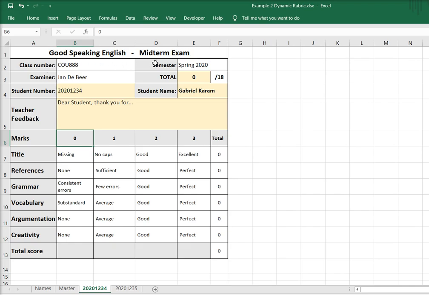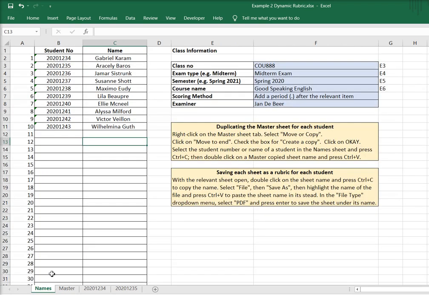Look at this, all the information has been transmitted or copied into this sheet as well. Now this is the first student, there's the student number, and there is the student name that is drawn from here, from this list.